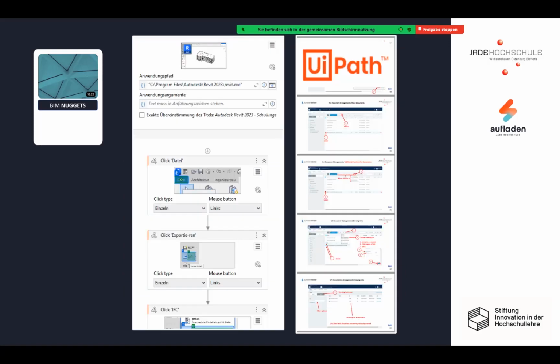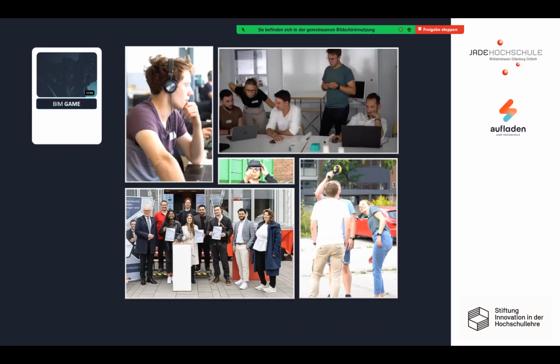We make use of automation technology. We use robotic process automation to increase teaching efficiency. The applications are entered into UiPath with the goal of automated execution. When played slowly, it can be used to produce a relatively simple instruction manual for software. By acquiring knowledge through the BIM Nuggets, students qualify for the BIM game.